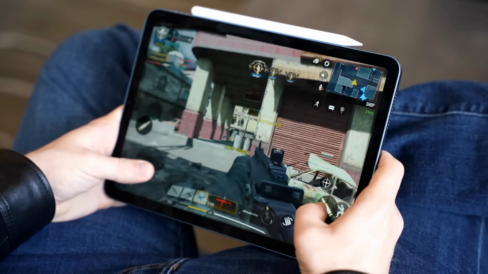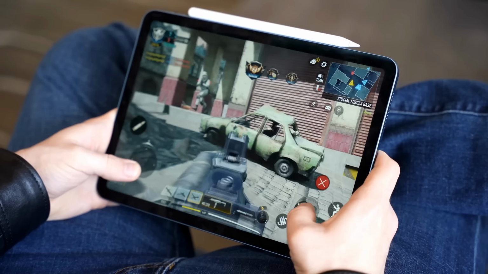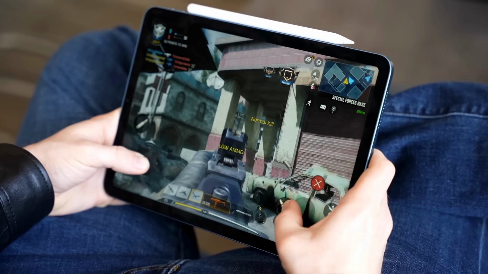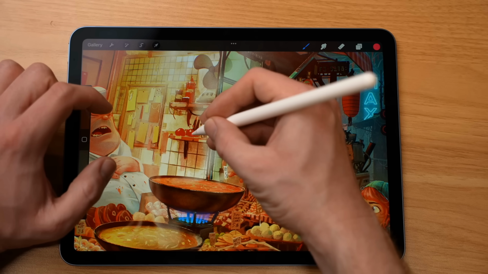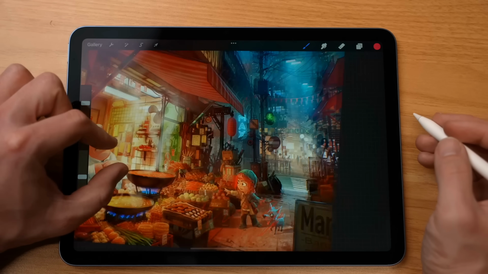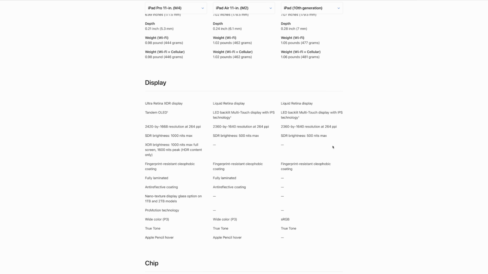The display itself. Now, despite having the same screen size and both of these displays using LCD technology, the iPad Air has a lot of benefits to its display. First of all, it has a P3 wide color display, letting it show more colors for a more accurate picture and a more pleasing picture. And it has an anti-reflective coating that helps eliminate glares.